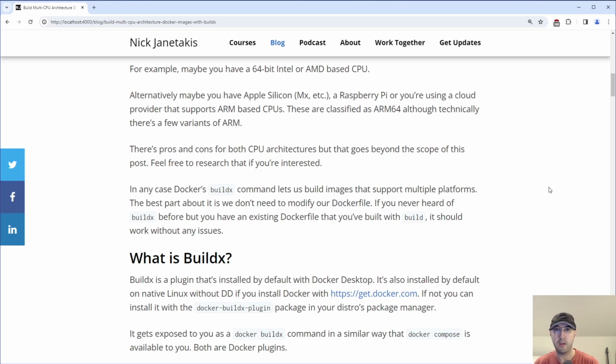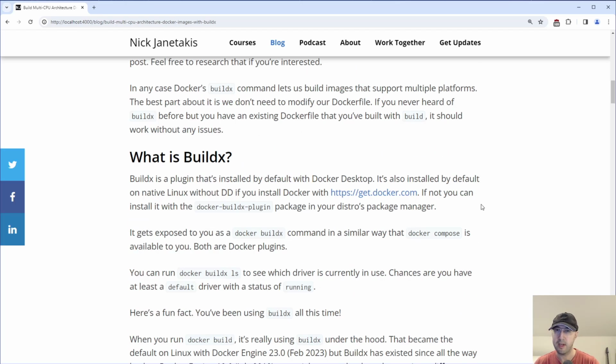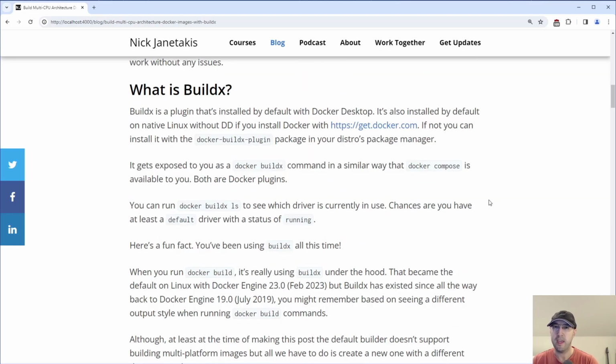We don't need to run any crazy things other than just running a couple of Buildx commands to get started there, and we're going to be all set here. So if you've never heard of Buildx before, but you have an existing Dockerfile, good news, it's going to work without issues, almost certainly, but no guarantees, but it should. So yeah, what the heck is Buildx?